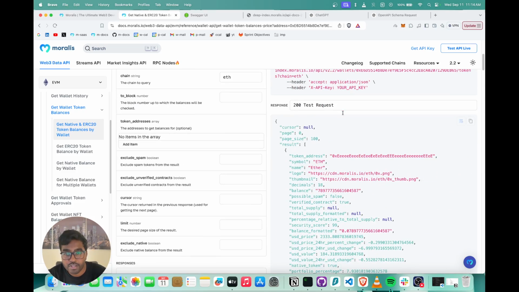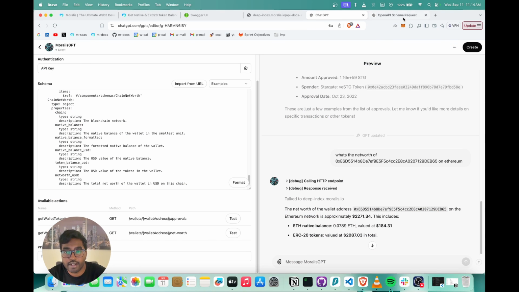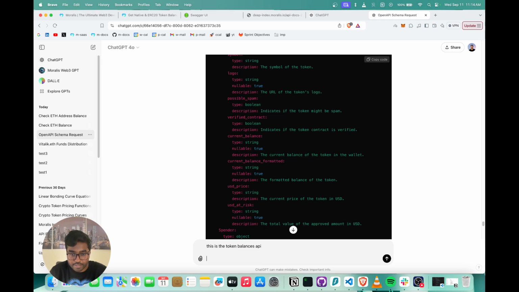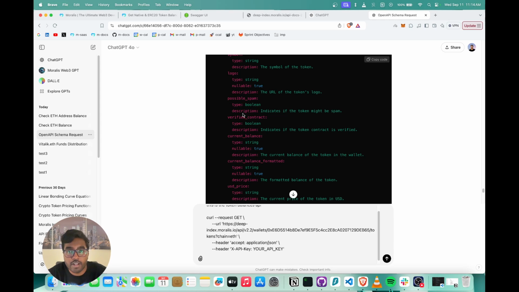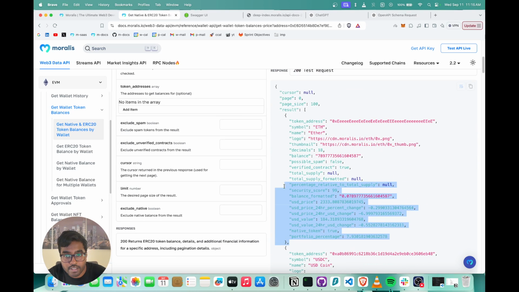So what we're going to do now is let's do the same thing with token balances. And go here. Let's give it, this is the token balances API, and let's also give it a sample response, which is this one.